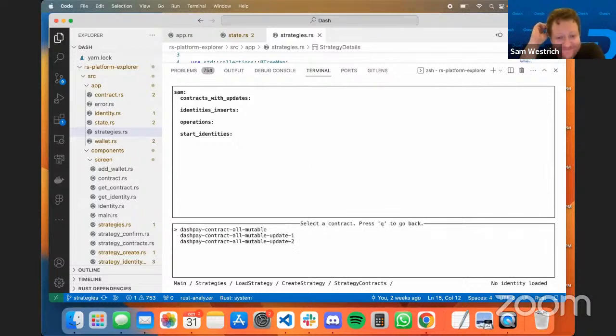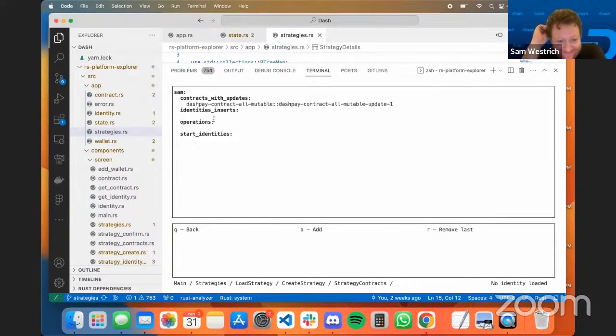Contracts, you can add Dash Pay contract 1. Would you like to add an update? Yes. We'll add this first update. Would you like to add another? We'll say no. And then you can see it's added here. If you press R, remove last, it just removes the last contract with update. So it will remove this whole thing.